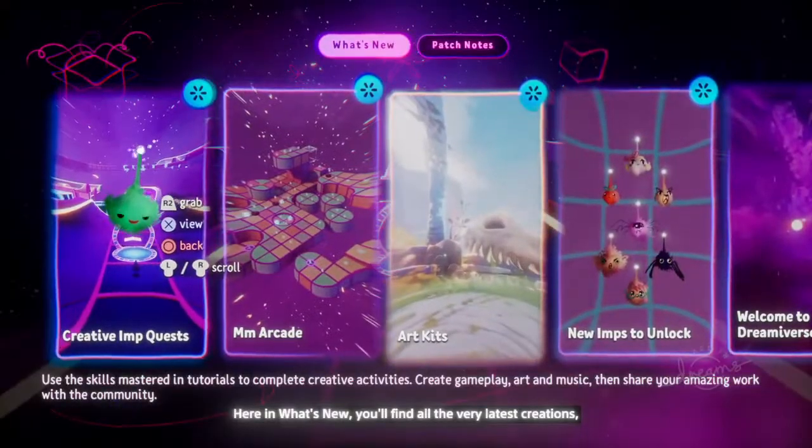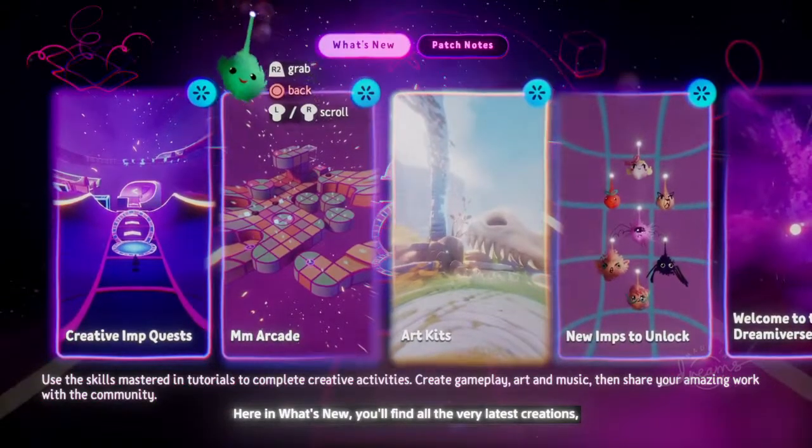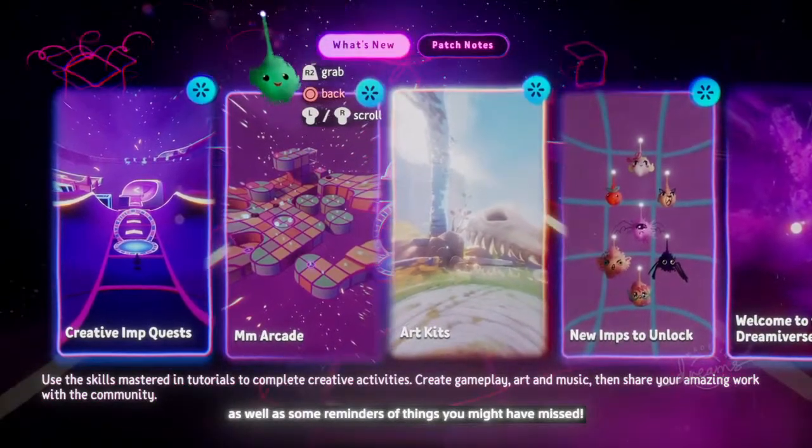Here in What's New, you'll find all the very latest creations, as well as some reminders of things you might have missed.